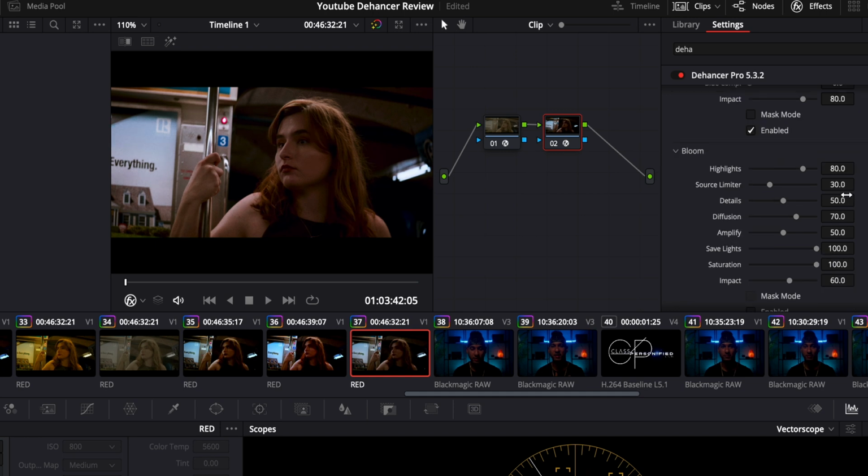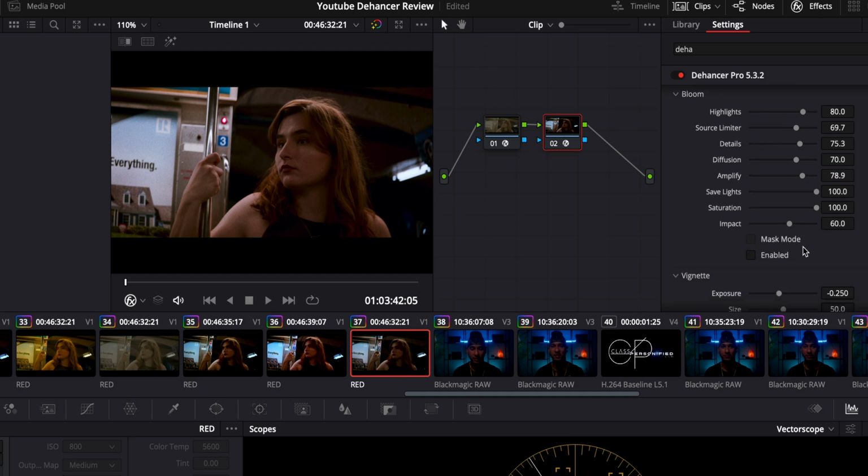Now for bloom, I have the highlights at 80, source limiter at 69.7, details at 75.3, diffusion at 70, amplifies at 78.9, save lights 100, saturation 100, and impact at 60. Let's see what this looks like enabled.